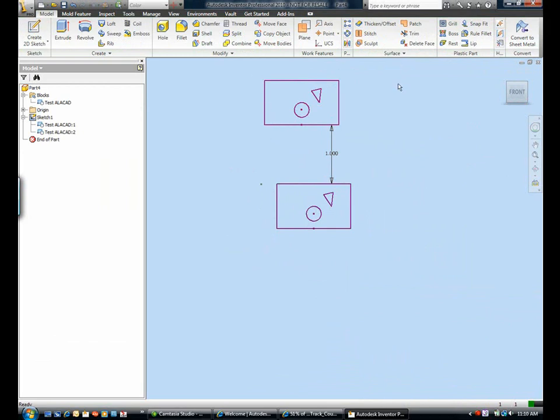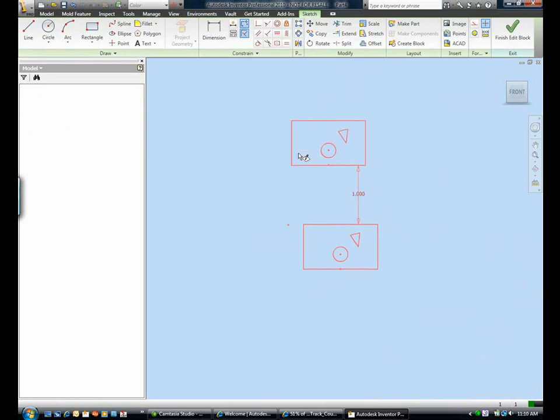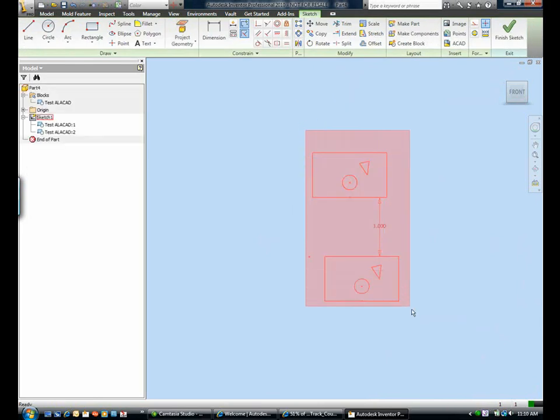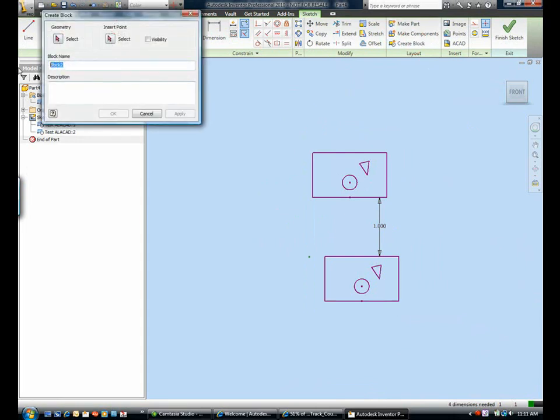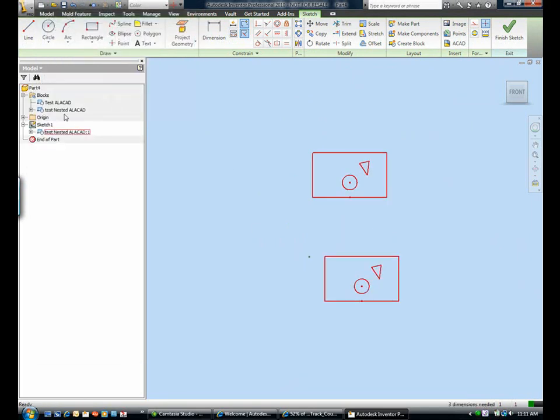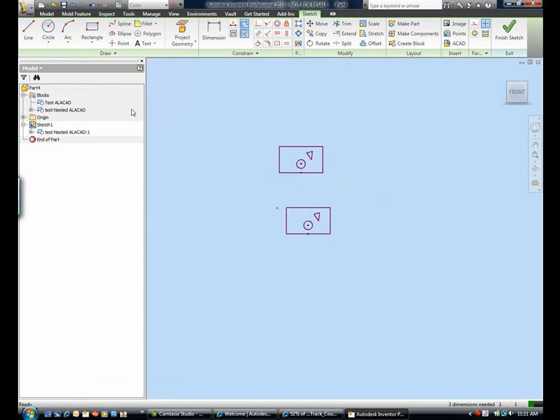I can even create nested sketch blocks. Come back and edit our sketch. And I've got two of these. And I'll create a block, and we'll call this test nested ALACAD. What do we want to use? We're going to use all that. Now we have a nested block. So drag this in here. And look, I've got a nested block now.